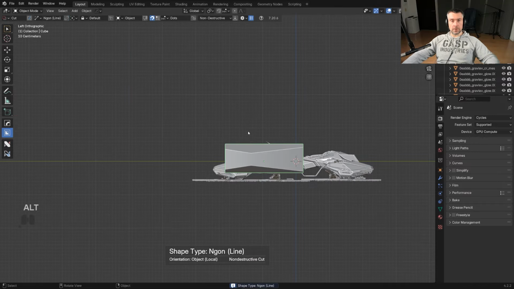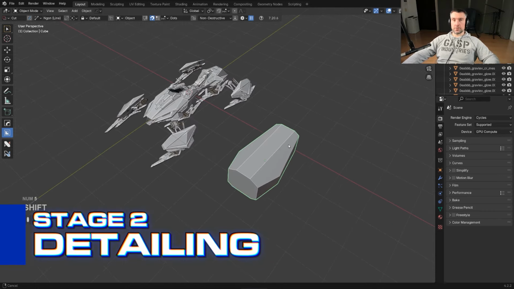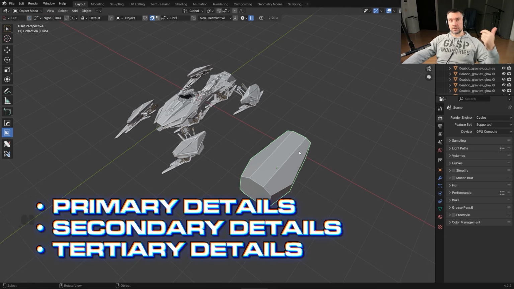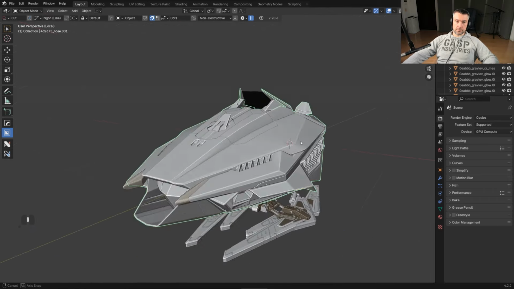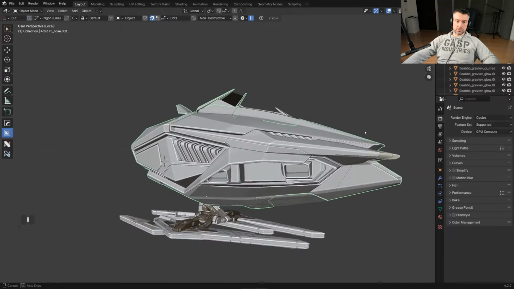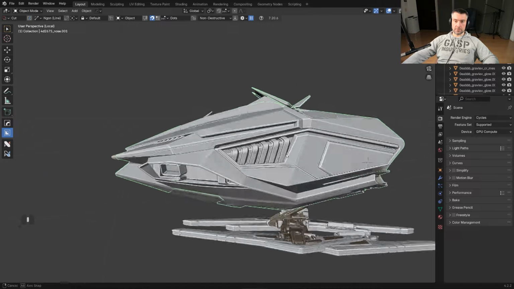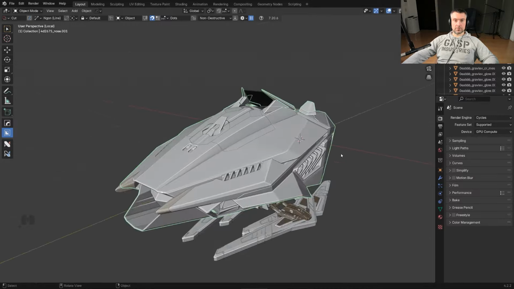Once you have this one, you are ready to proceed to stage 2. And stage 2 is going to be detailing. And detailing is going to be divided into 3 parts, okay? It's going to be primary detail, secondary detail, and tertiary detail. So if you look here at this element, you can clearly see that this outer shape is very detailed. There's a lot of cuts and different elements. And again, you might be getting confused, but just keep thinking about these basic shapes.